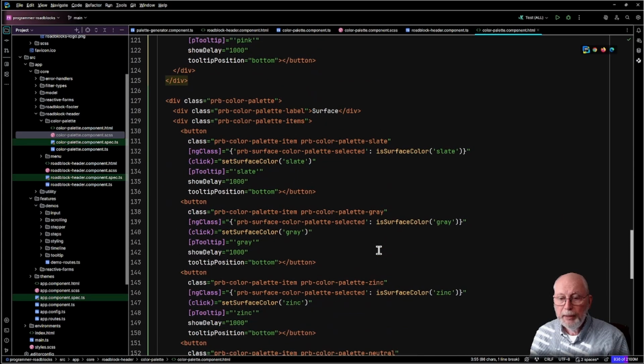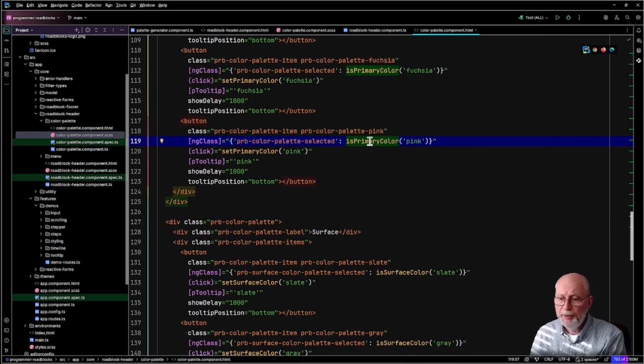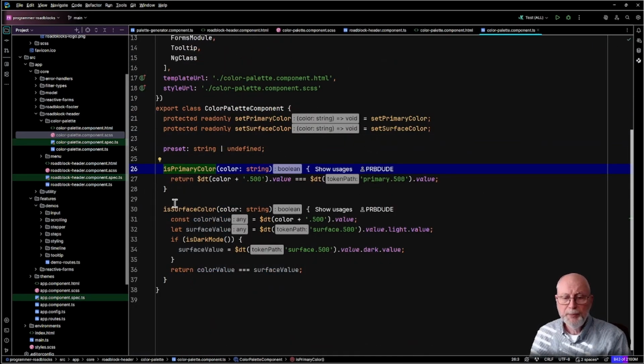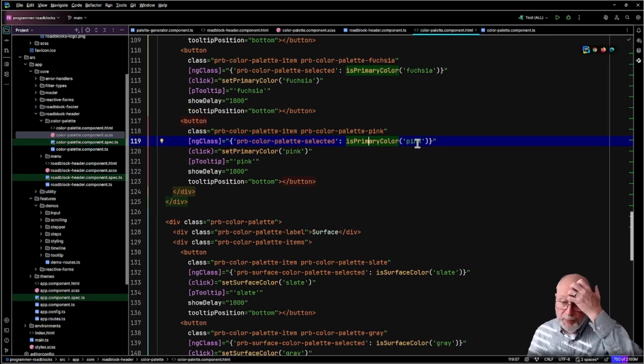If we get down into the surface colors, now we check to see if it's a surface color. Let's take a look at this method here. Let's go in here. This method is setting that. Now if you'll notice, it's using the $dt function here. This is part of PrimeNG, and I'm getting the value and checking to see if that's what it is. If it is, it's true here. So it says is primary color. Let's go back to the code there. If it is primary color, then you will set this.